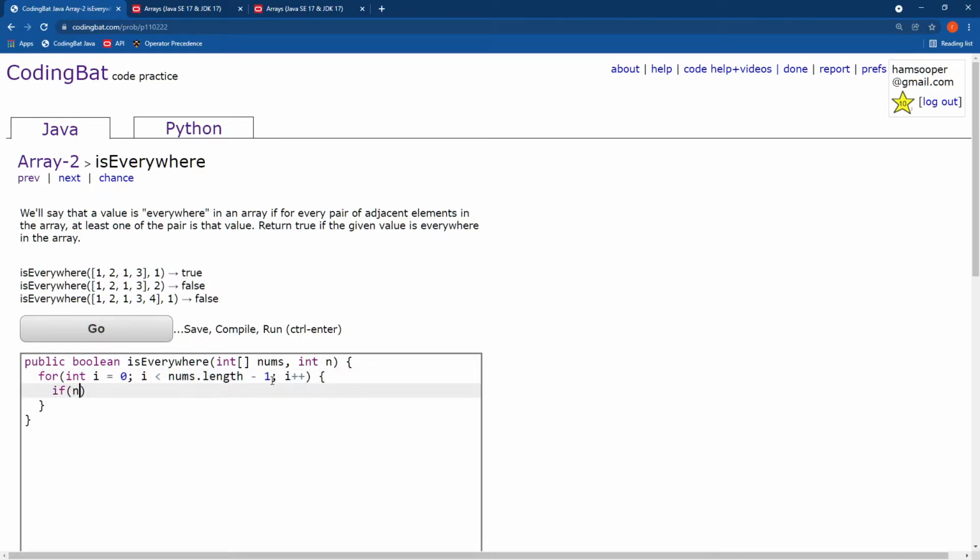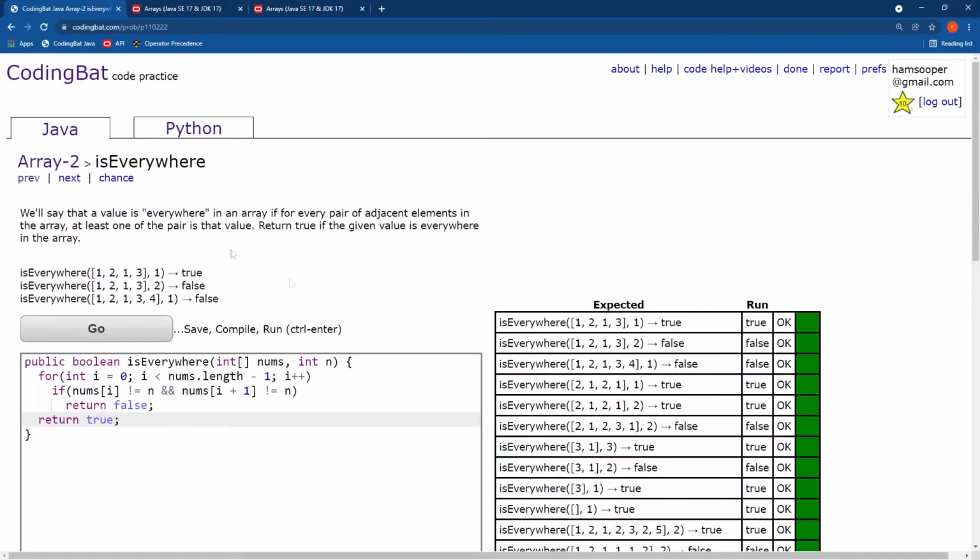So I'm actually going to ask if neither of these guys are n, then I know n is not everywhere in the array, and I'm going to return false. So if this one is not n, and the next one is not n, then n is not everywhere. Otherwise, it is. There we go.